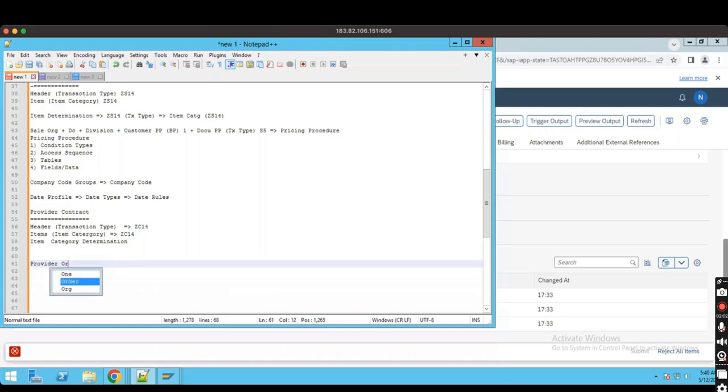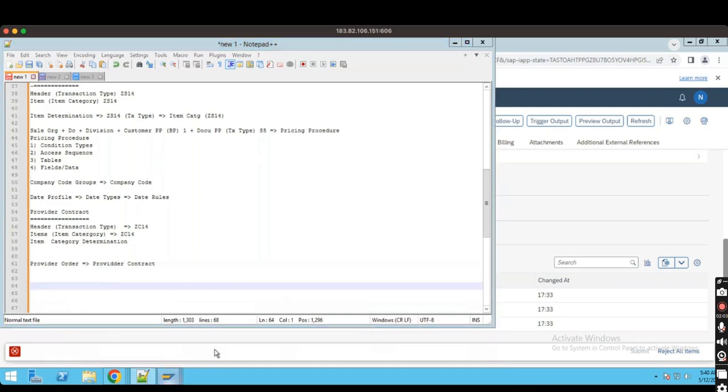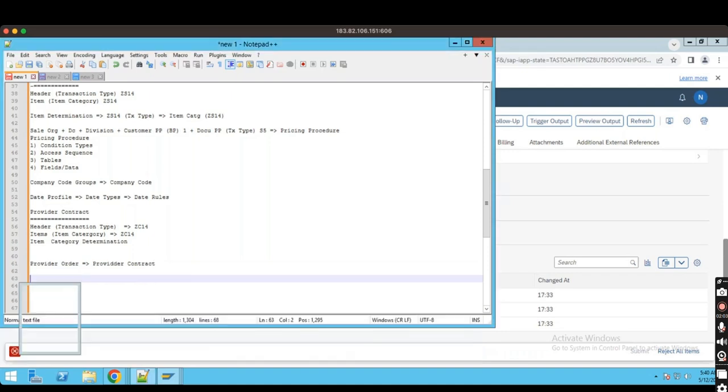So we have order and we have contract, right? But how do we know these two are different? I mean, this is independent and this is independent. How do we connect these two? Is there a copy control or settings? Yes, this is done through copy control settings. Okay, so let's go and create a copy control.